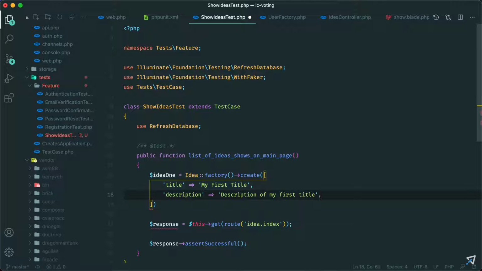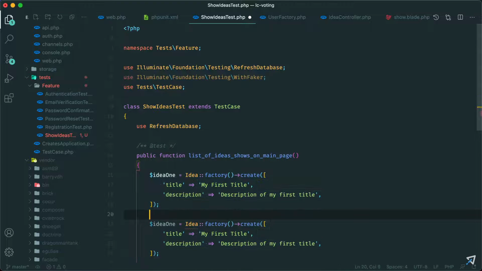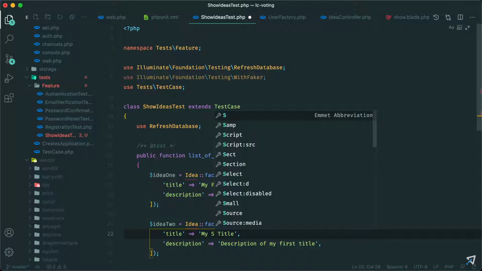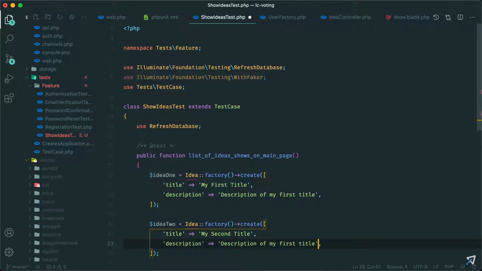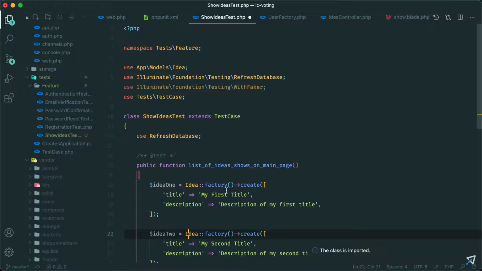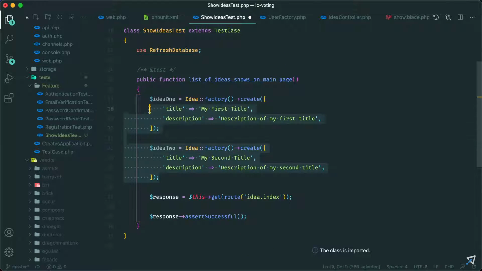Okay. And let's go ahead and make a second one and just change it to idea2 and say my second title and description of my second title. Okay. So now we have 2 ideas, and let's make sure to import Idea. So that's our arrange step. This is our act step. We're just visiting the home page. And this is our assert step.